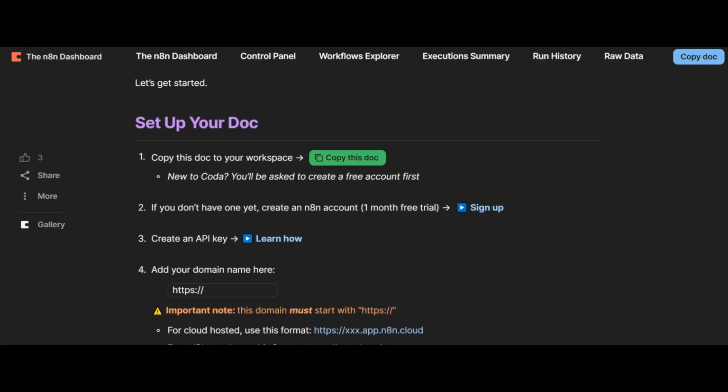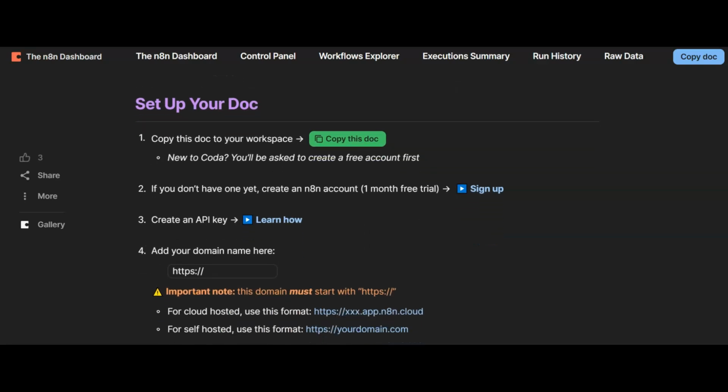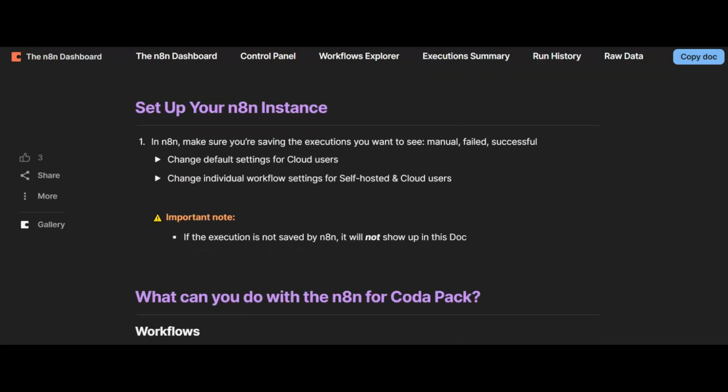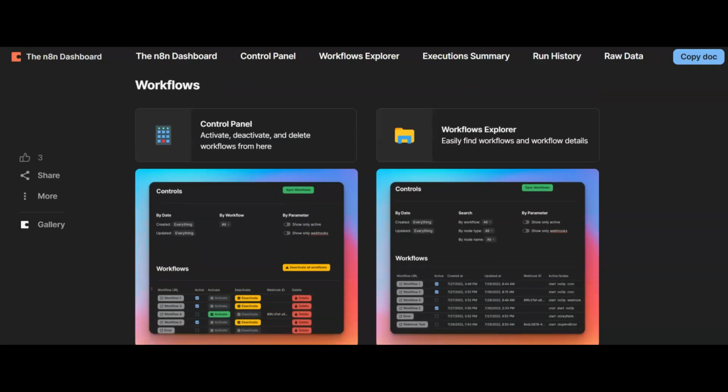It's really, really easy to set up. All you've got to do is get yourself a free Coda account and then follow the instructions that are here. And then once you've done that, you can bring over everything from n8n. What you're going to be able to do is you're going to get a control panel where you can activate, deactivate, and delete workflows all from one place.